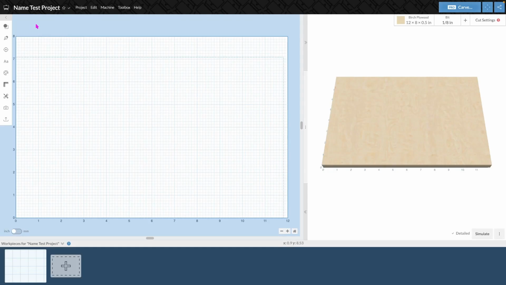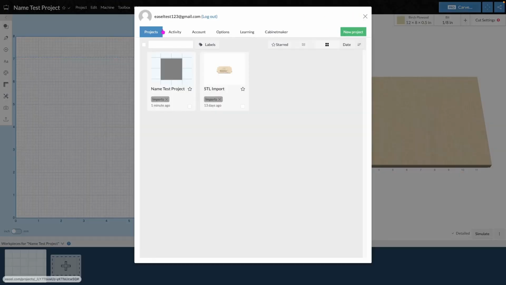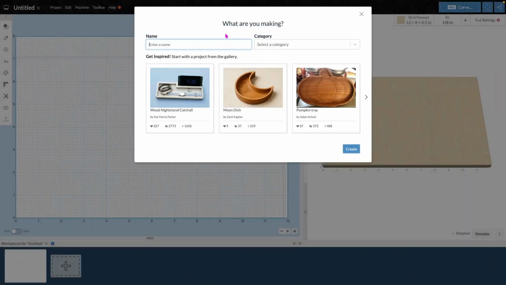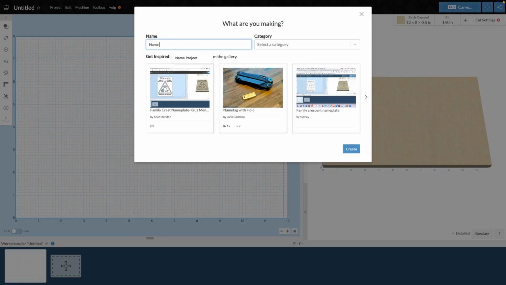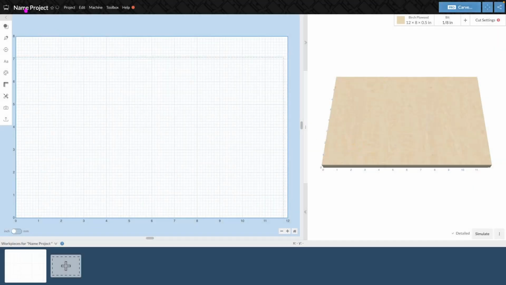To start, there are two ways to name a project. When I select a new project in Easel, I'll get a window that opens up that says, what am I making? And then the option to name my project. I'm going to go ahead and click on that and just type in name project and then click on create, and that will be the name for my project, and that'll be the title for it.